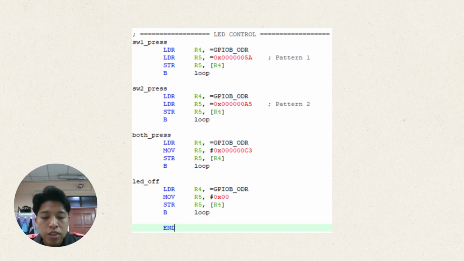When switch 2 is pressed, the program executes the SW2 press routine. GPIOB_ODR is loaded again. A different value is loaded. This creates a different LED pattern called pattern 2. The pattern is written to the GPIO output. The program returns to the loop.